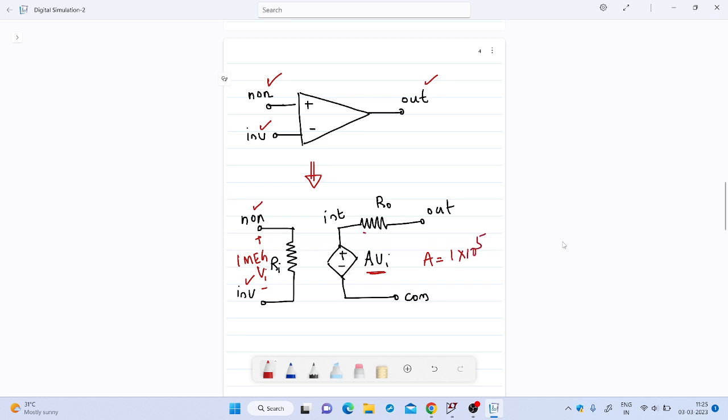Then there is a series resistance which corresponds to the output impedance of the op-amp, typically 50 ohm. So we have nodes non-inverting and INV. Then there is an internal node INT here. Then there is an output node and a common node. 5 nodes are there in the subcircuit.